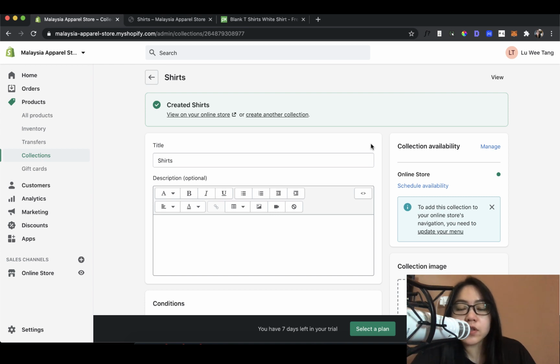Alright, so that's it for this week's tutorial. In this week's tutorial, you've learned how to set up a complete product page, as well as to set up a collection page to organize your products. In next week's tutorial, we'll move on to another part of a Shopify store that's pretty essential to launching, and that is to choose a theme and customize it. So if you're interested to learn more on how to set up your own Shopify store in Malaysia, tune in next week for part 3 of this tutorial.